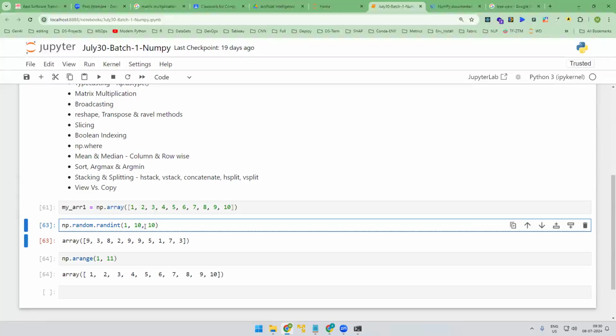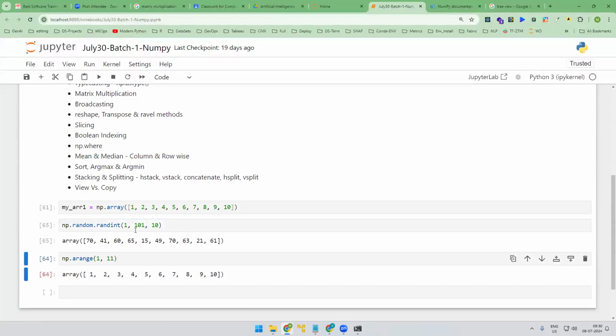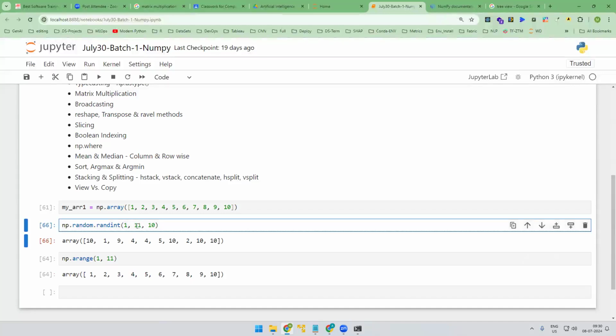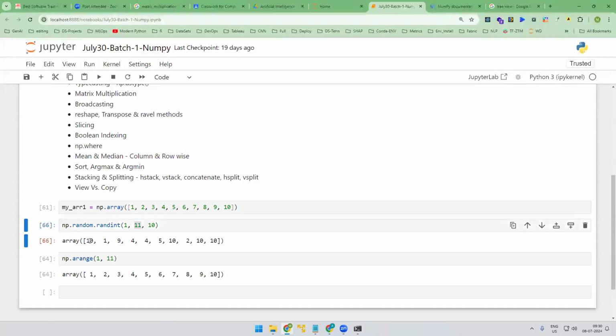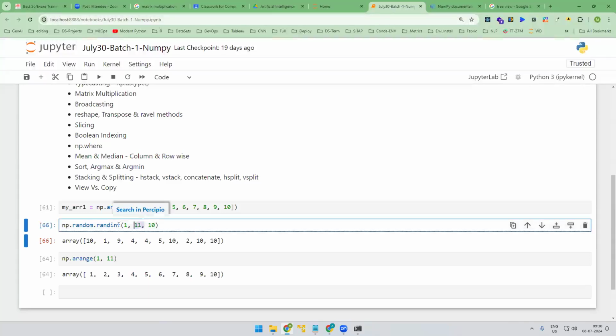Suppose if I want to get even 10, I write 11. You can see the 10, but it may or may not occur. The outer bound is not going to get included, so you may not get 10, because these are random values. So we are trying to generate random values in between 1 and 11, including 1 but excluding 11. The outer bound is not included, but it's going to generate 10 values.